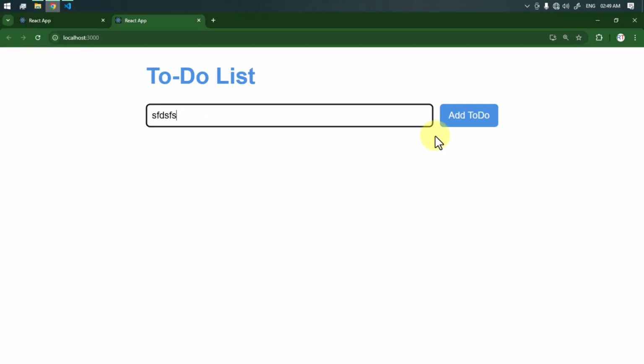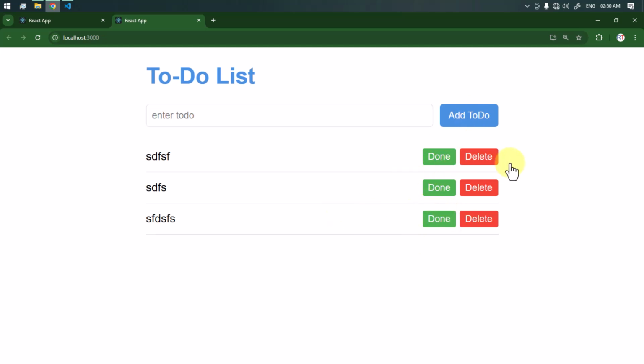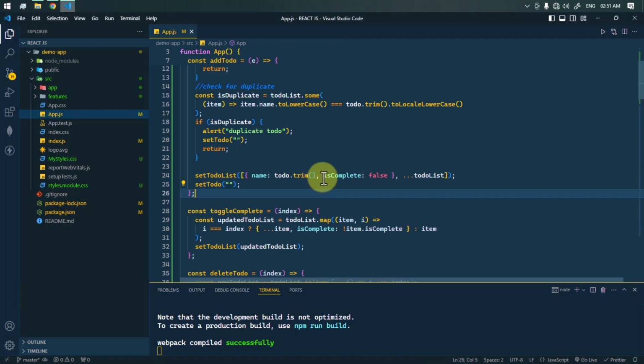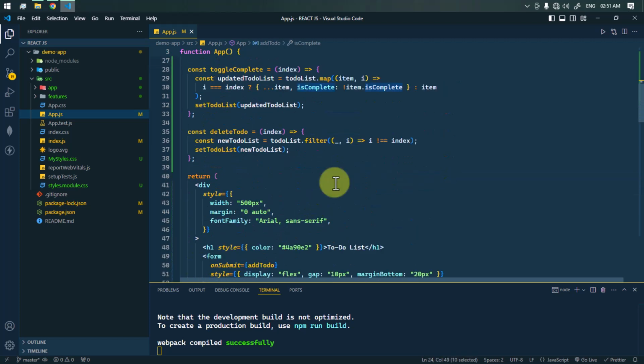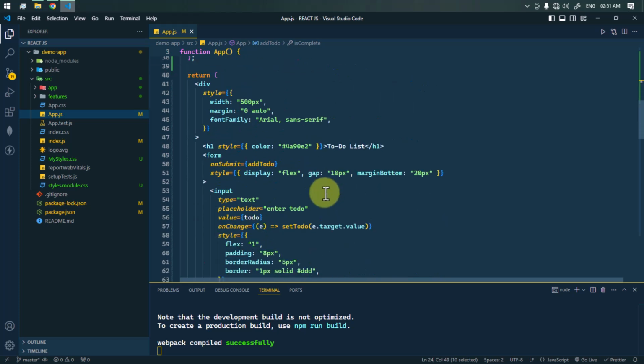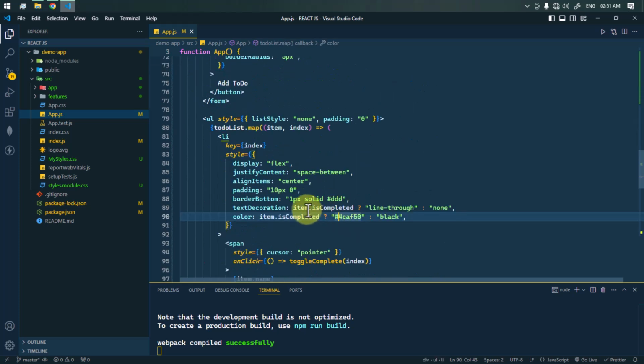So here we can enter our to-do, and you can see all the to-dos have the done and delete button, but the only problem we are facing is that whenever we click on this done button, our to-do is supposed to be crossed out, but that is not happening. So we have to fix this. So here each of these to-dos has this isComplete flag, and based on that we are applying the CSS. But here we have this problem.